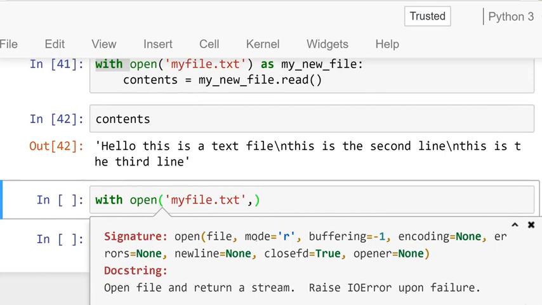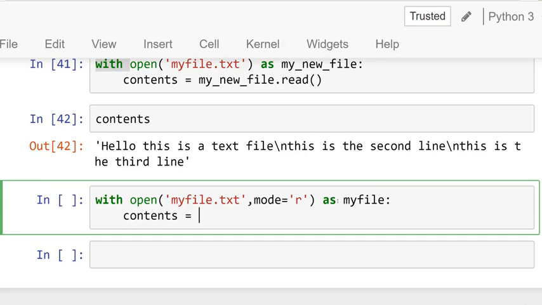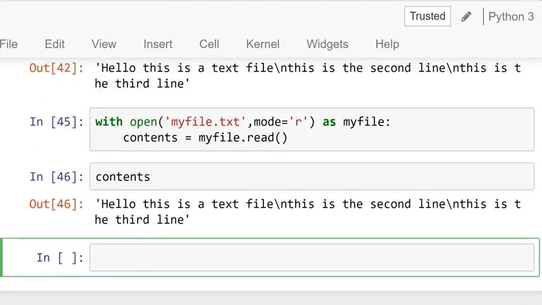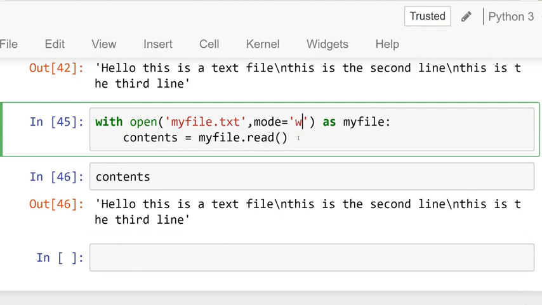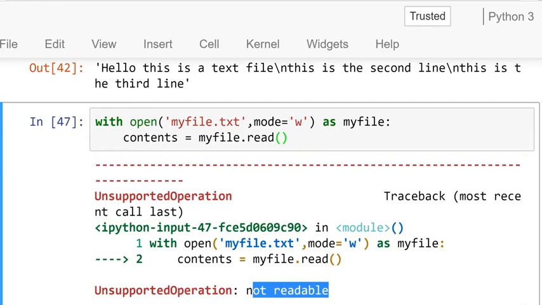All right, so notice here there's a mode, and it's set by default equal to R. So we're going to copy this and paste it right here. Say mode is equal to R, and then say as my file content is equal to my file read. So when I run this, there's no problem. I see the contents, and there it is. Now let's switch this to W, which stands for write. If I try running this cell again, it will say, hey, unsupported operation, not readable. And that's because depending on what mode you choose for opening your files, you may only choose to write to a file instead of being able to read to a file.